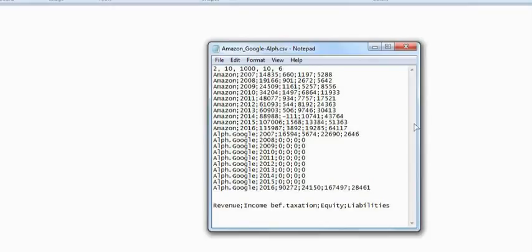The Amazon Google graph, we'll show it again. It holds 2 large blocks, one for Amazon and one for Google, later Alphabet. That's why there is Alphabet Google as the name of the company. And the order of the years is the same, 2007, 8, 9, 10 until 16.